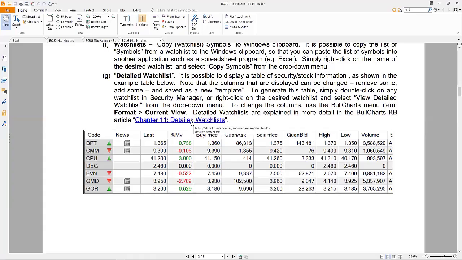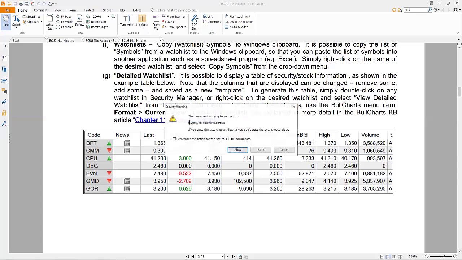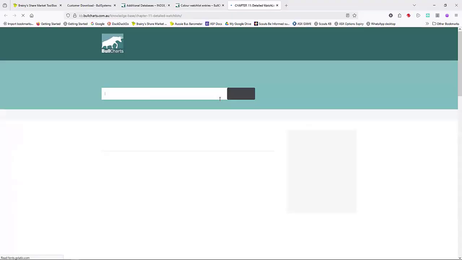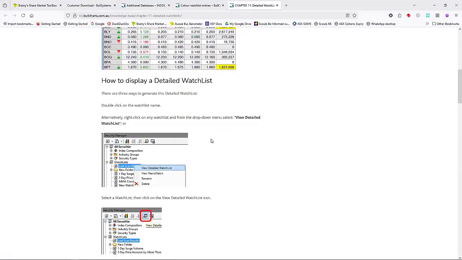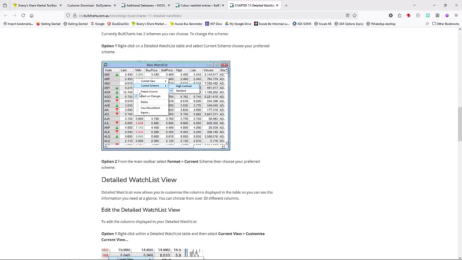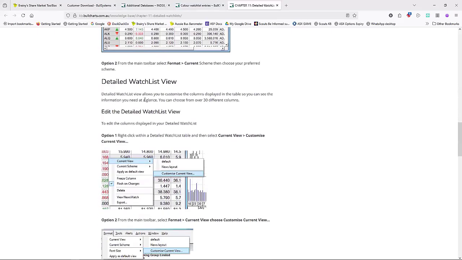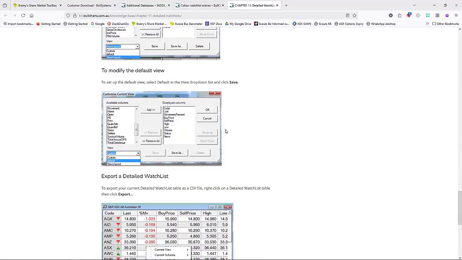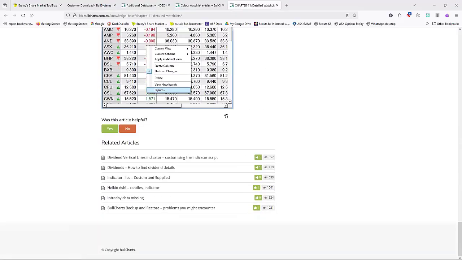And the BullCharts knowledge base has a whole chapter about the detailed watch list. Chapter 11. How to do it, changing the schemes, change the format, edit it, create a new view. It goes on and on.